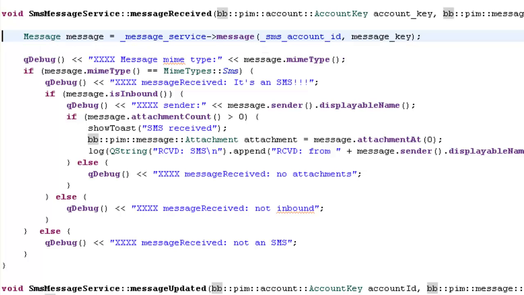Now I can obtain the message object from message service by specifying the account ID and the message key. So that's quite easy. I now have a message object. I now need to check that it is of the type I'm interested in, that it's an SMS message and not another type like an email. So messages have a MIME type, and we've defined MIME type SMS, which has figurative constants that you can use as shown.